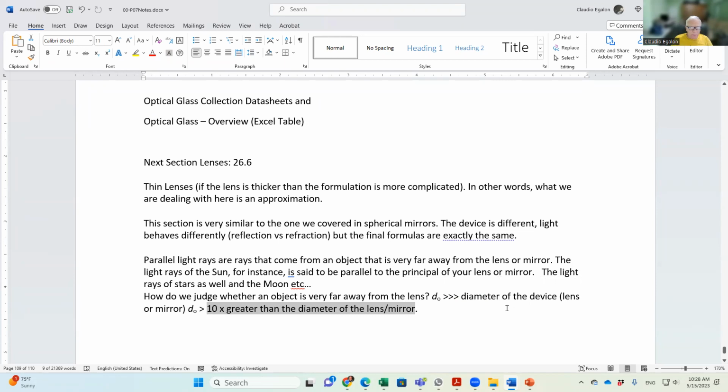Actually, let's not use the diameter of the device. There's a better way, let me correct that. Much greater than the focal distance of the lens or mirror. Focal distance would be a better way to measure that. Or D_O must be greater than 10 times the focal distance, 10f, lowercase f. That would be a better definition. It makes a huge difference.